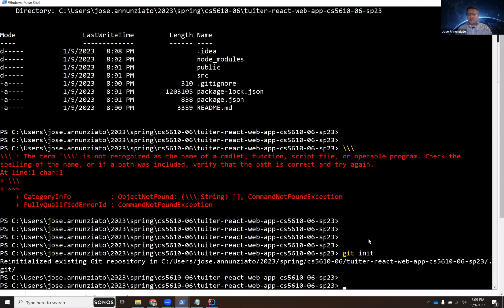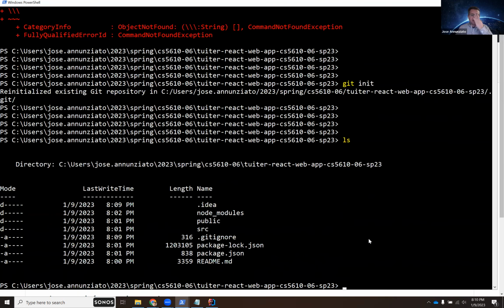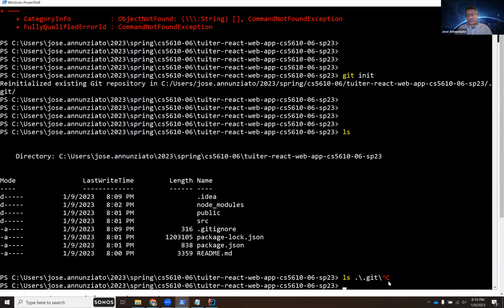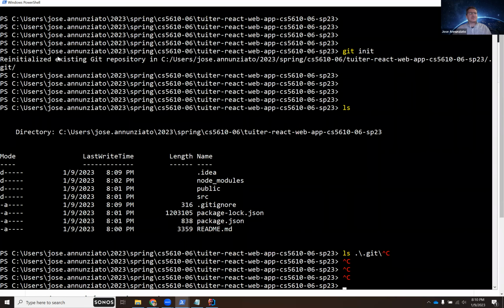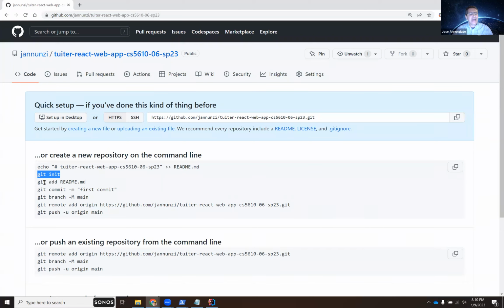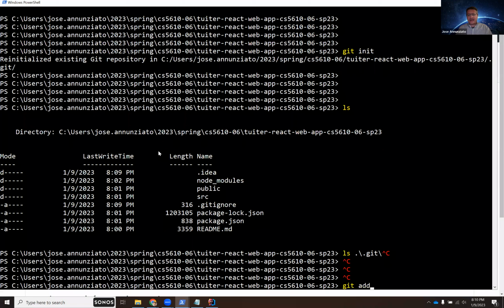The way you can tell there's a Git repository is that there's a .git folder here that is hidden. You can't see it, but if you do ls .git, you see that folder is here. It's just not being shown because it's hidden. If you have that folder, that means this is a Git repository, which it probably already had. That's why it says that it reinitialized it, which is okay. We're going to add everything, not just the README. So we're going to say git add everything.